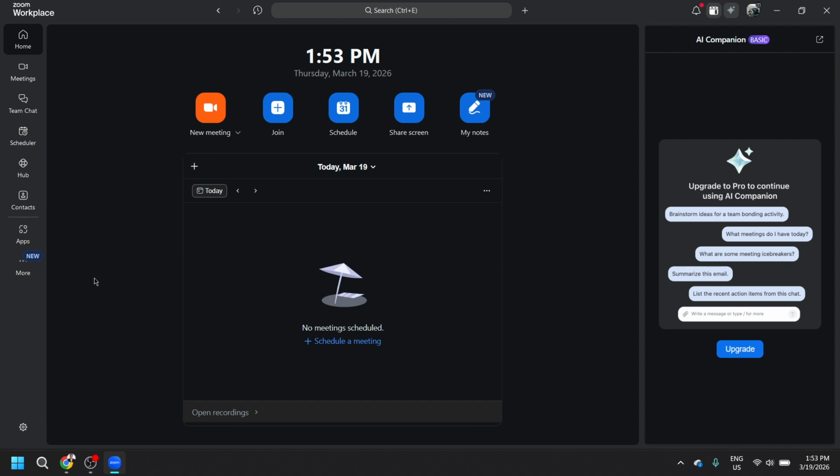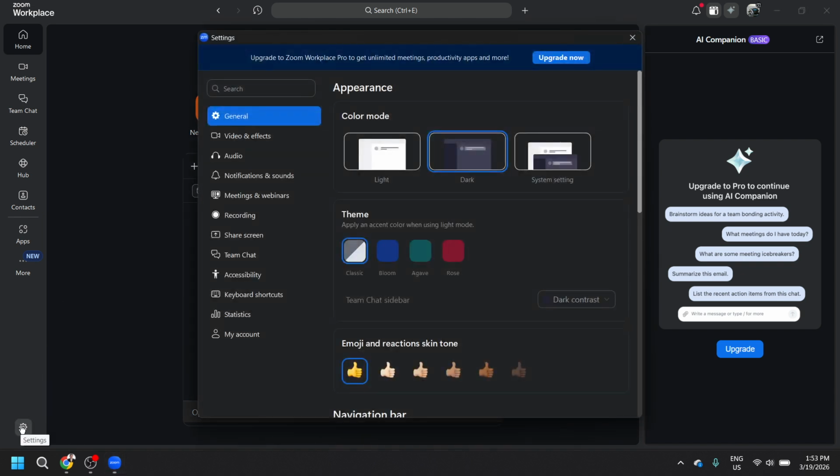Start by opening the Zoom desktop app. Look for the gear icon to open settings. You'll typically find it on the home screen of the Zoom client, or you can click your profile picture and choose settings from there. This is where all of your preferences live, including the options for how screen sharing behaves.